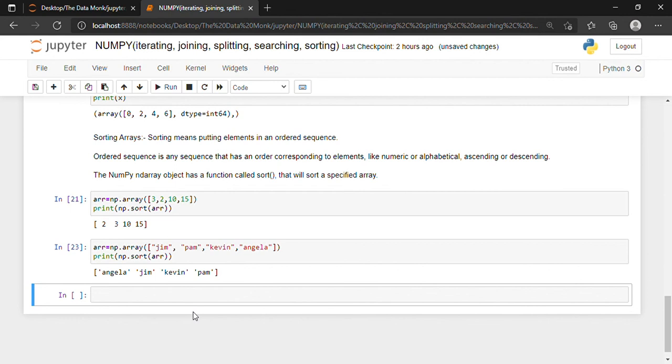Alright, similarly we can sort two-dimensional and three-dimensional arrays as well. We'll discuss more about it in the other videos.